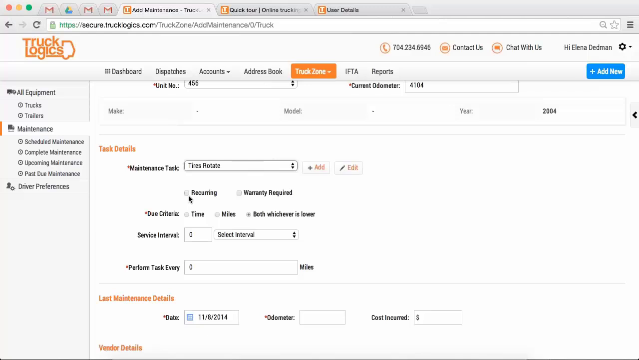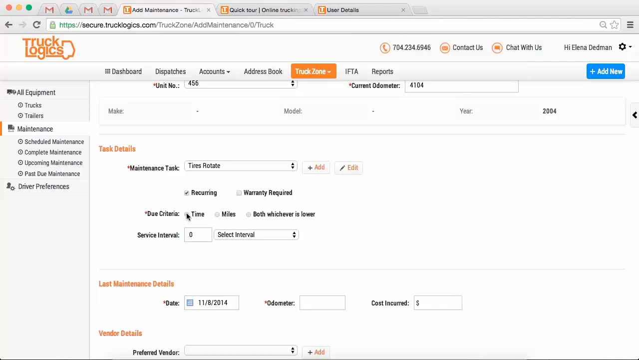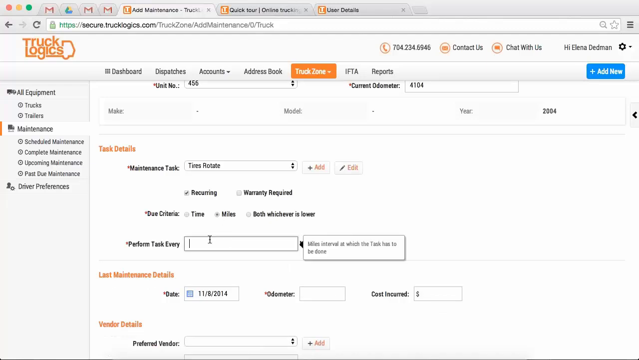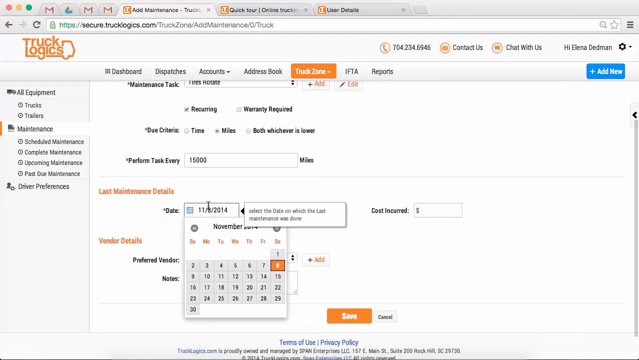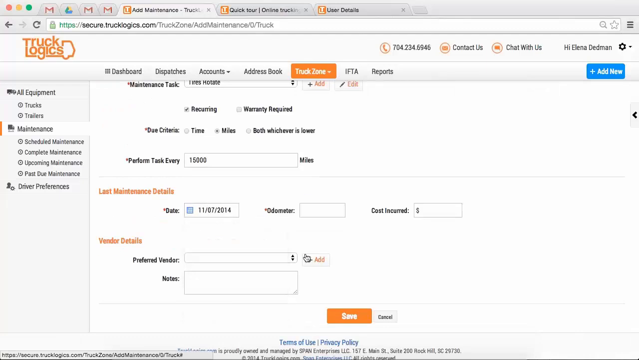Also, you can add recurring. So let's say it's every couple months, every certain number of miles, and you can track it by time. Let's say every 2 months, or by mileage. Let's say every 15,000 miles. I'm just making it up. And then the last maintenance, you can add it here, odometer reading, and the cost that occurred. So let's say it was $30.